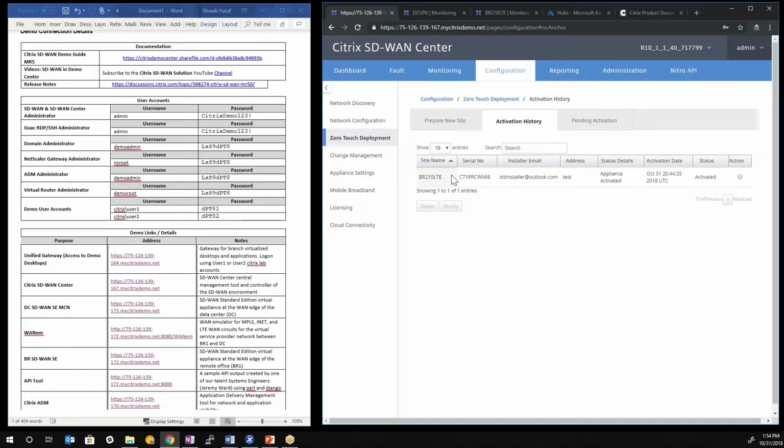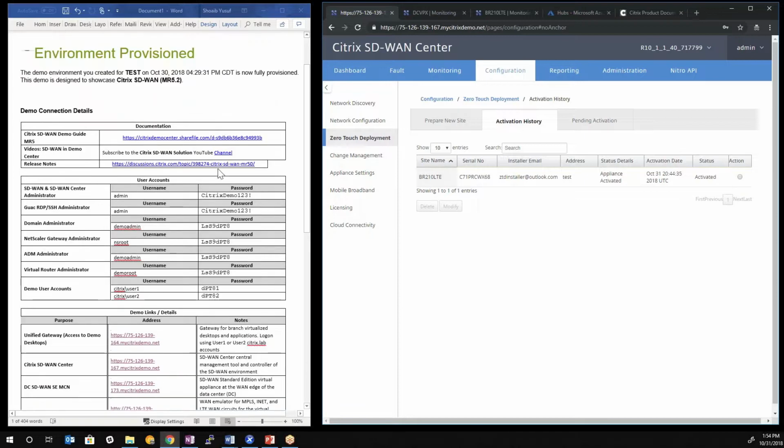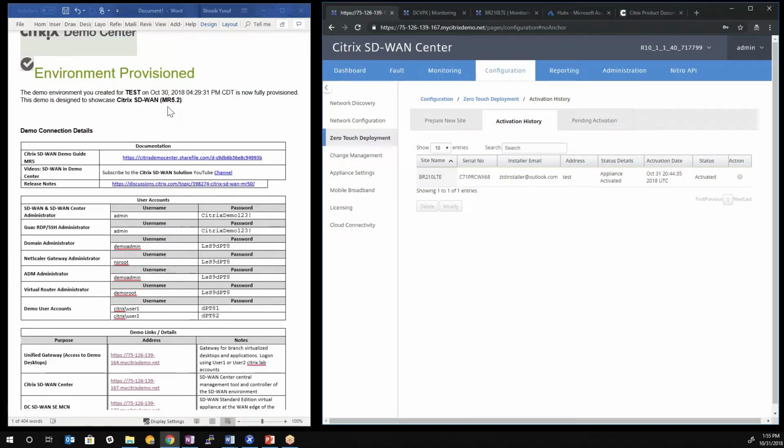So for this deployment, we will need our Azure portal, as well as the latest SD-WAN demo environment in Demo Center. In this example, we're using environment MR5.2. The first requirement is to deploy a remote SD-WAN appliance. We can use the pre-stage config and a 210 standard edition device as illustrated in the zero-touch deployment video. I'll put a link for that video in the description below.